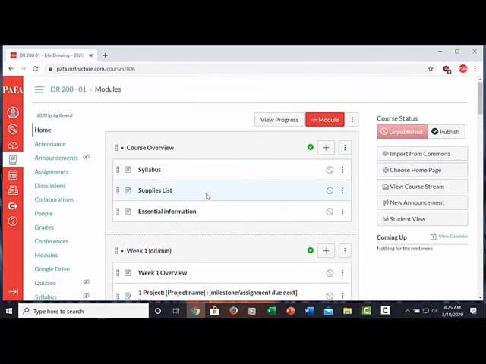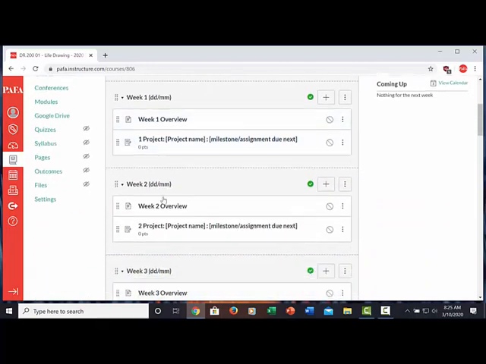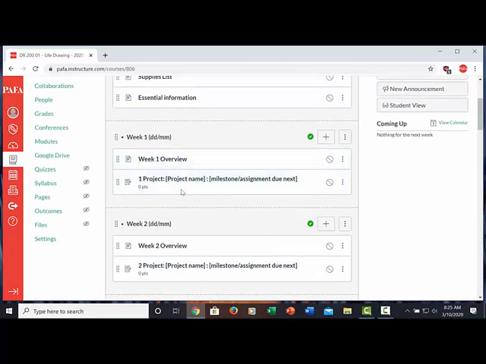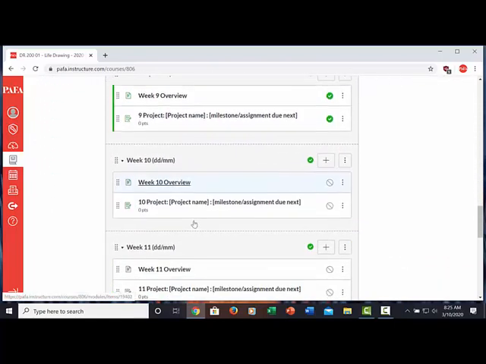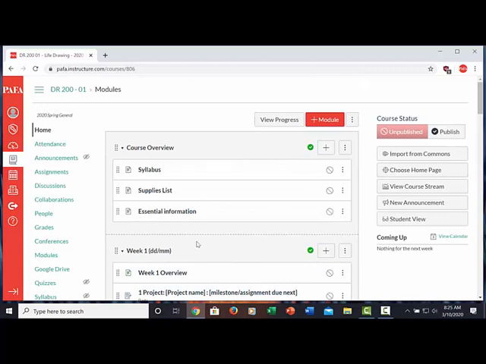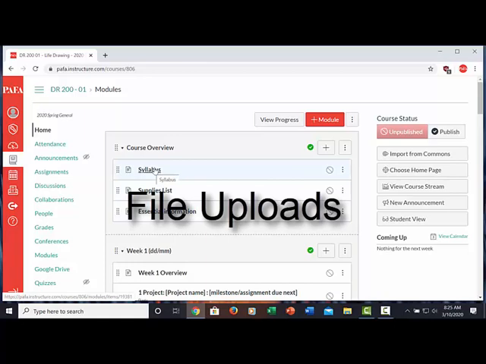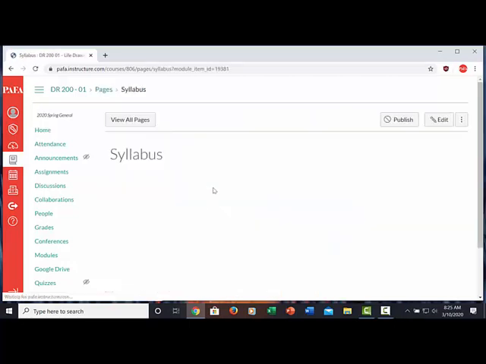You're going to see that you've got a course overview area, and then you've got weeks, and each week has an overview and a project in it, okay? So you're going to scroll down through and see that you've got all these different weeks here. So the first step is probably just to upload your syllabus. That's usually the best place to start. So what we're going to do is we're going to click on the syllabus page here, and we can see it highlights when I put my mouse over it.